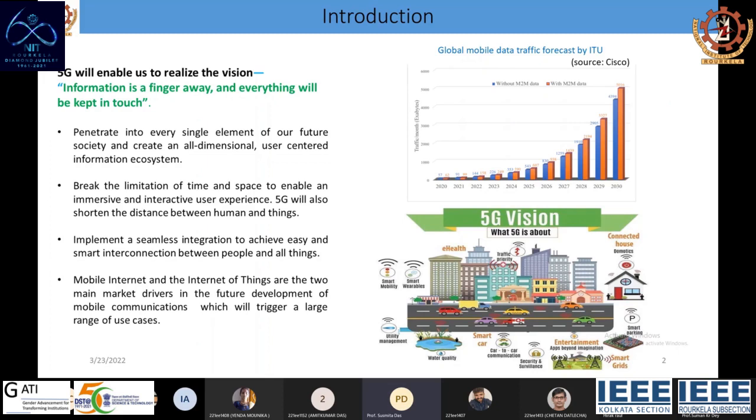So the two main market drivers in the future development of mobile communications are mobile internet and Internet of Things. That will trigger a large range of use cases you see here in this illustration. I need not elaborate on the large range of use cases; you can see them very well through this illustration. So we can say that a mobile and connected society is emerging in the near future, seeing the illustration.